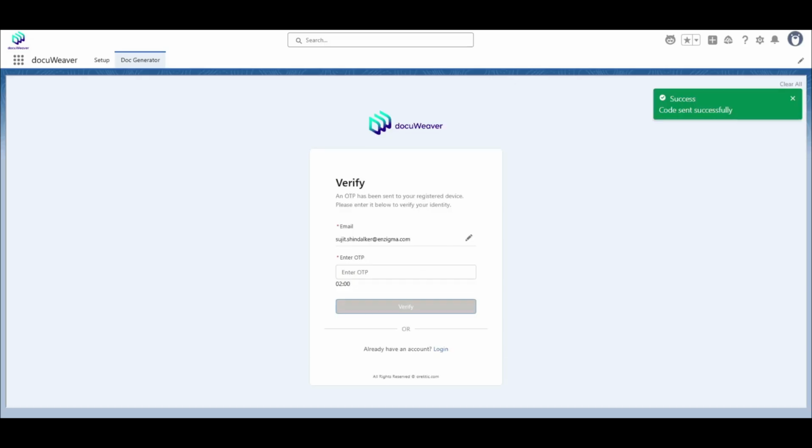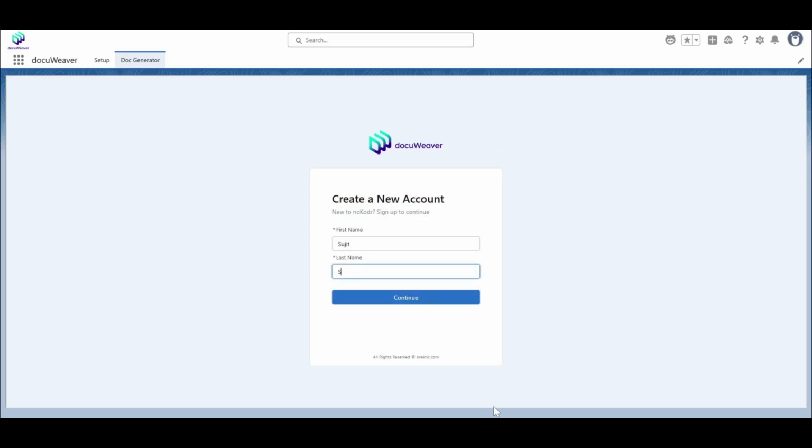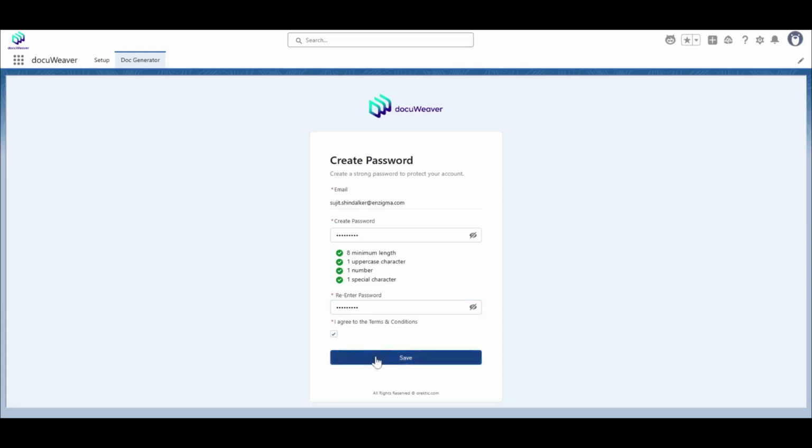Enter your email address and verify your identity using the one-time password. Next, provide your first name and last name. Finally, set a password to complete your account setup.